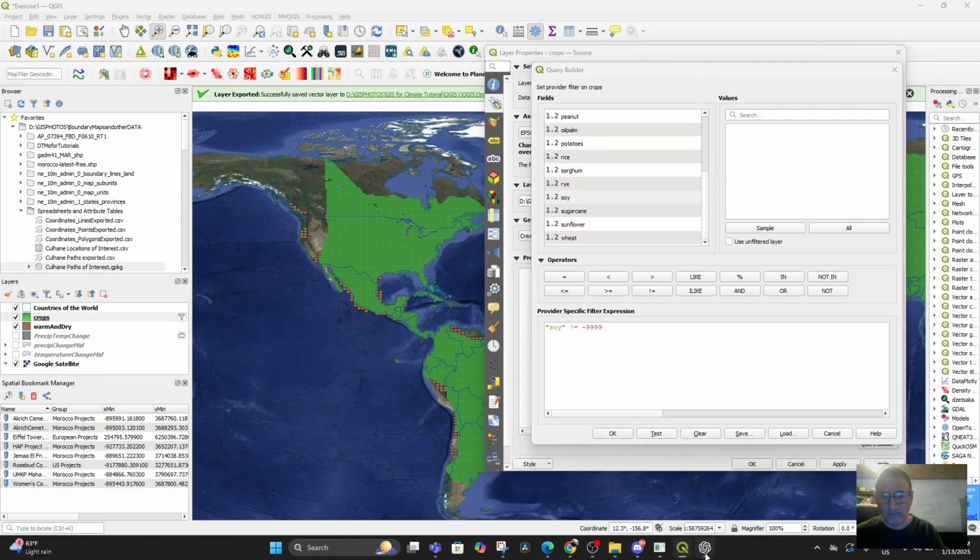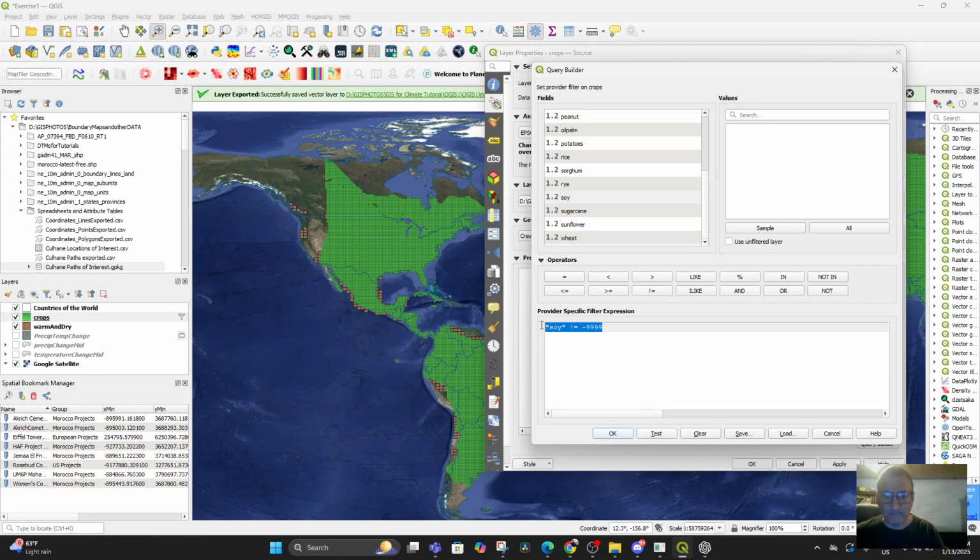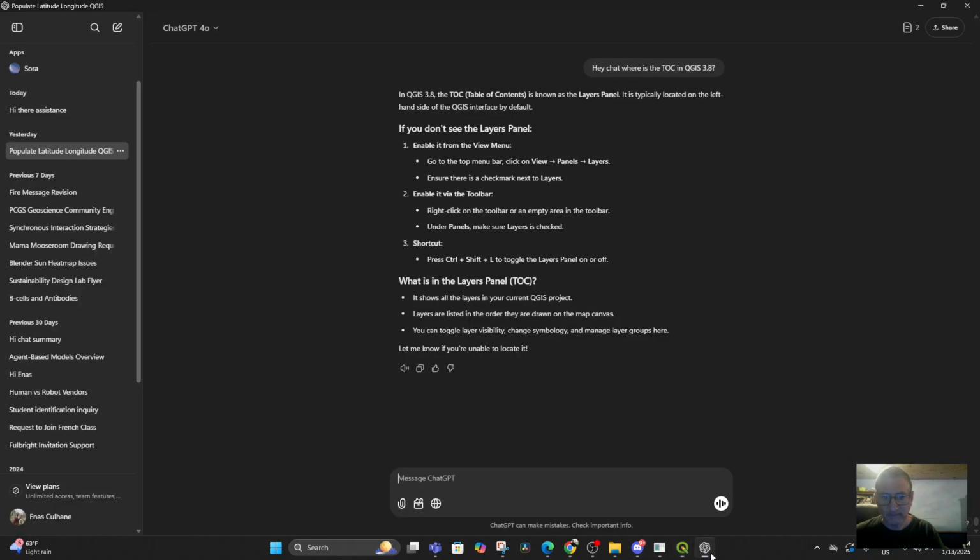I'm going to ask ChatGPT. Hey, I'm going to do it like this. I like copying and pasting. Copying and pasting makes me happy. So I'm going to copy that. I'm going to say, hey, chat, what do you make of this in QGIS?